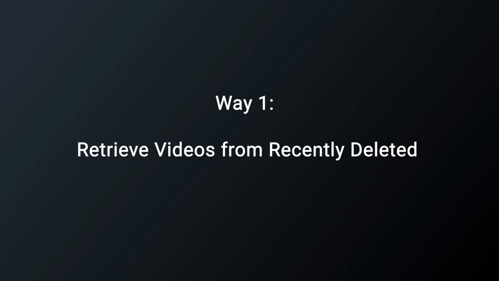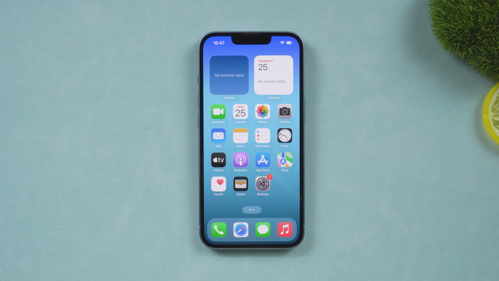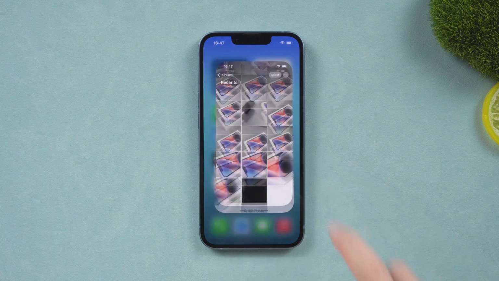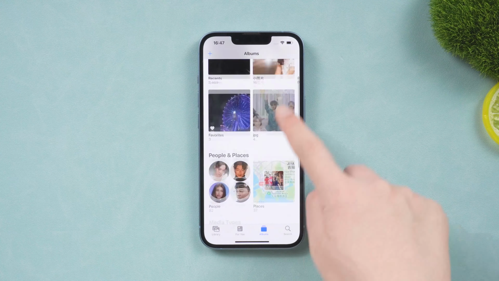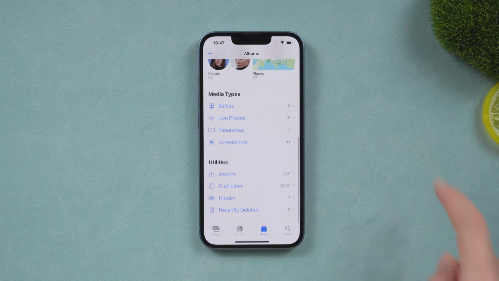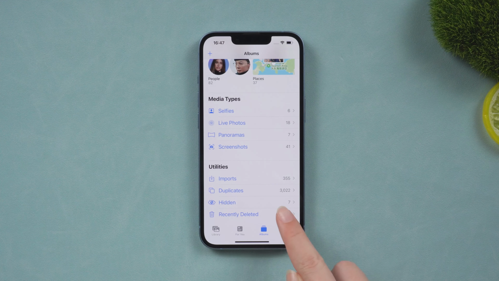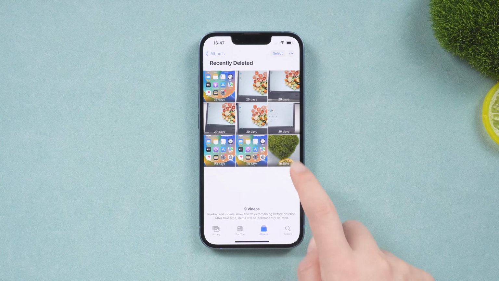Way 1. Retrieve videos from recently deleted. By default, your deleted videos go to the recently deleted folder in your Photos app. So, first of all, here is how to find a deleted video on iPhone. Scroll down to find the recently deleted section. Here will be your most recently deleted videos.